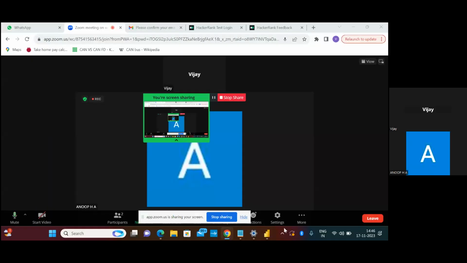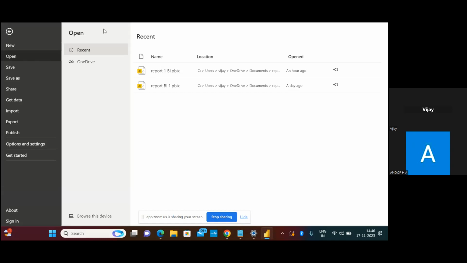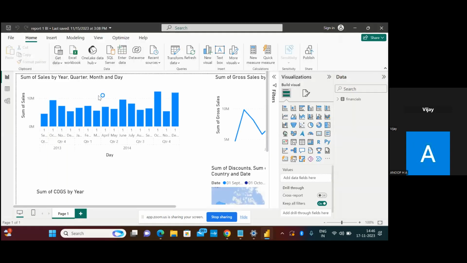You have to enable this thing. Try screen sharing now. Yeah, open a new page and do the visuals.